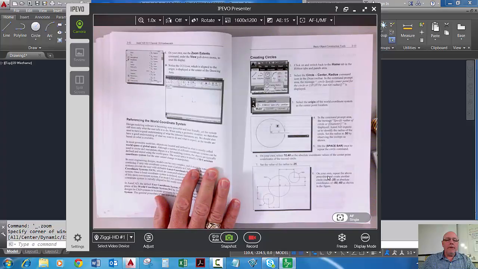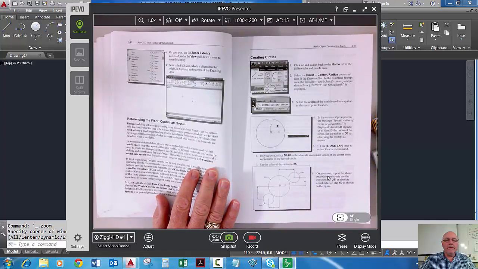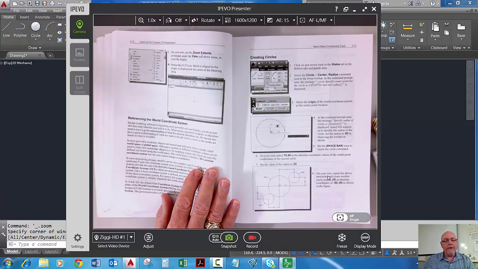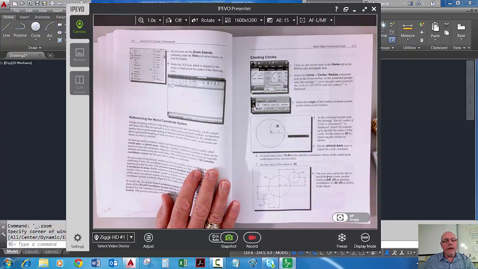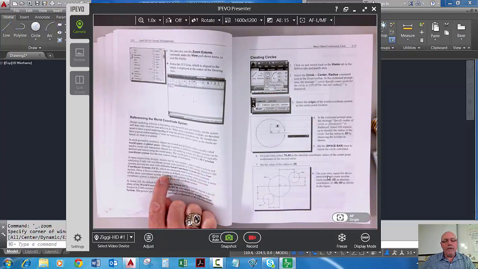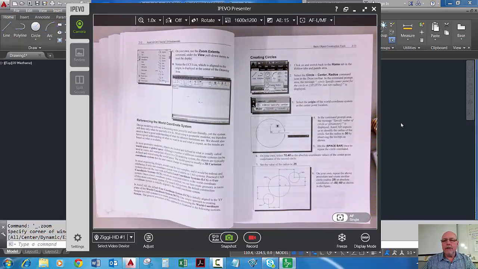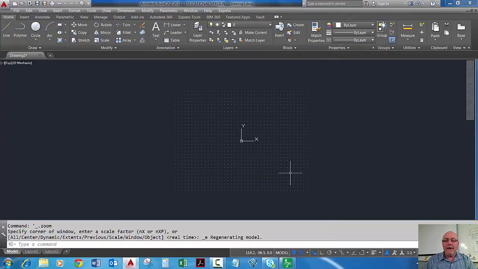Then he goes into a discussion about referencing the world coordinate system. What you want to remember here is that we're working in what we call global space or world space, or it's also called model space in AutoCAD. So it has three names. They all refer to the world coordinate system, which is not movable, not changeable, so it's a fixed coordinate system, X, Y, and Z. We can create a user coordinate system.